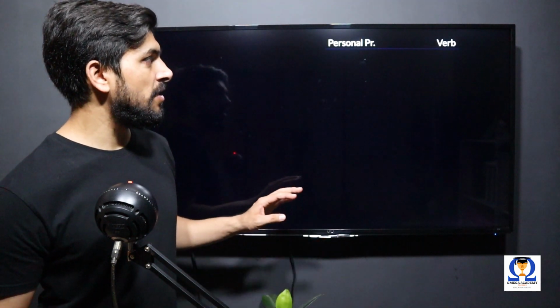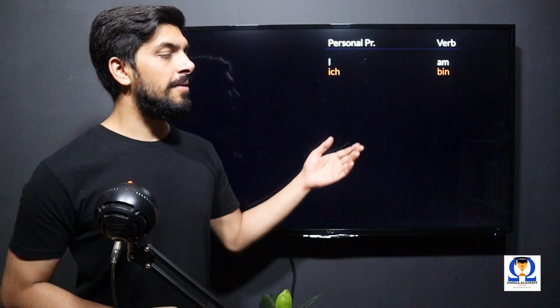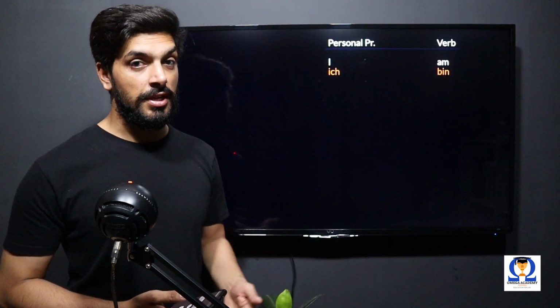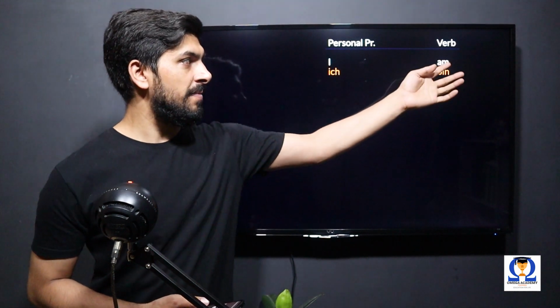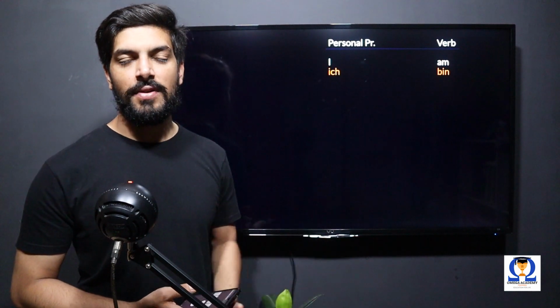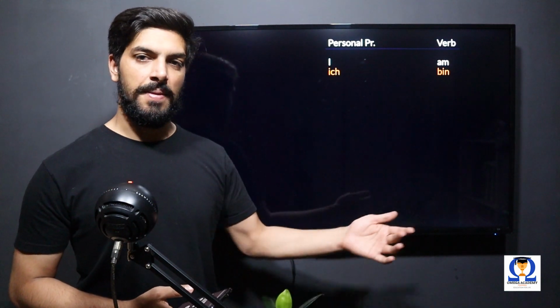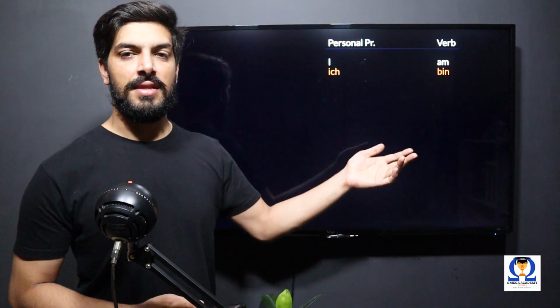So let's start with the table itself. We have personal pronouns as well as the verb here. We're going to start with the English part and then show the German for that, right? I am in German is called ich bin. So you're going to learn two words in a go. The meaning of I is ich, and am is called bin. So let's say I'm going to say I am Sam. I would say ich bin Sam. Right. I am, that is ich bin.